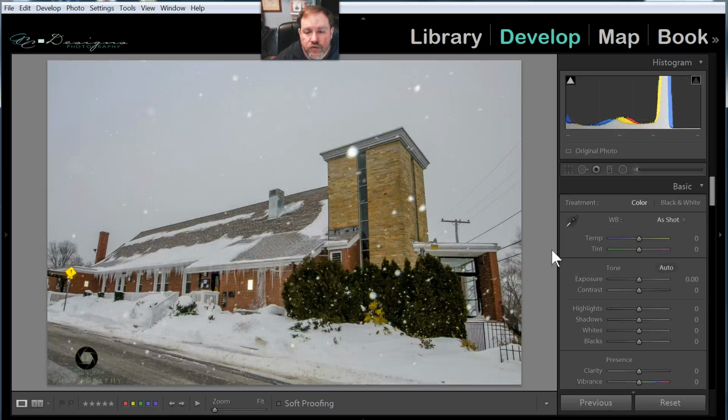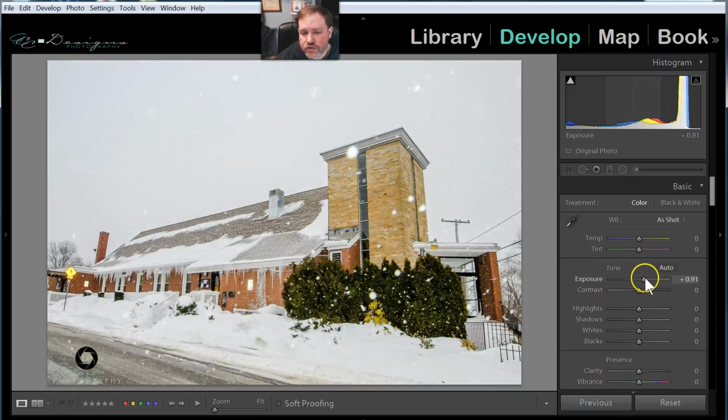This one really doesn't do it for me. It's kind of dull. We don't even get a sense of what this building is, and technically, it's just the exposure that needed to be better.